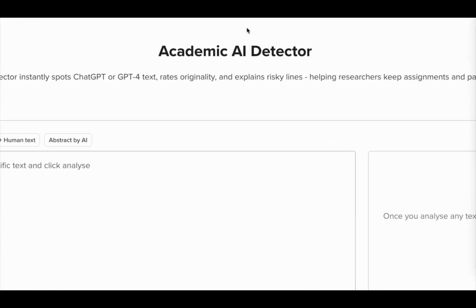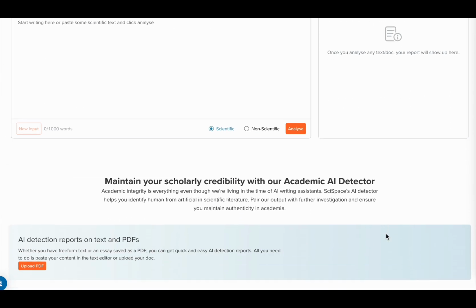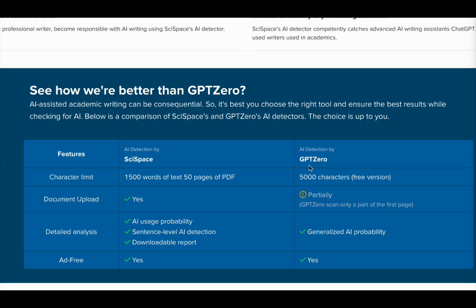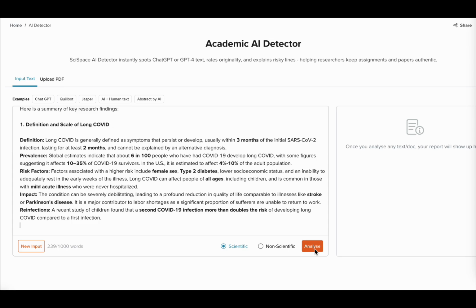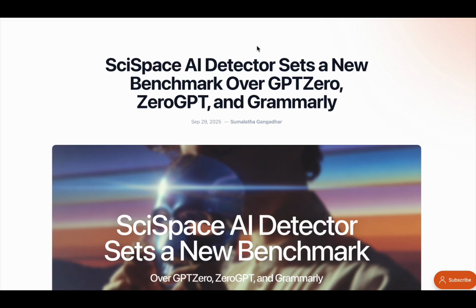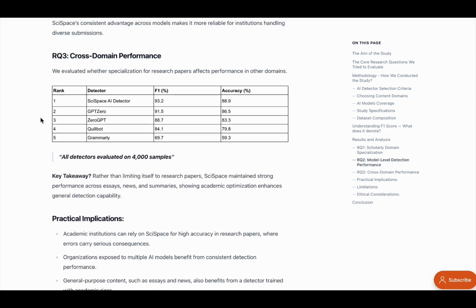That's where SciSpace AI Detector comes in. It's an academia-focused tool that's setting new benchmarks in AI detection. Today, I'll walk you through how it works, test it out, and show you why it's outperforming other big names like GPTZero, Grammarly, Quillbot, and ZeroGPT.